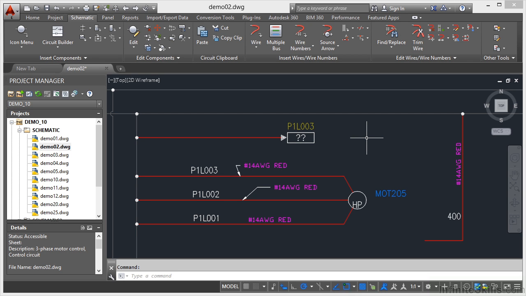What we need to do in the next video now is place our destination arrow for the same signal. We'll move to the next video now and look at destination arrows.